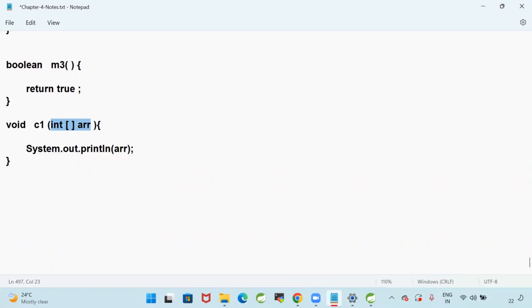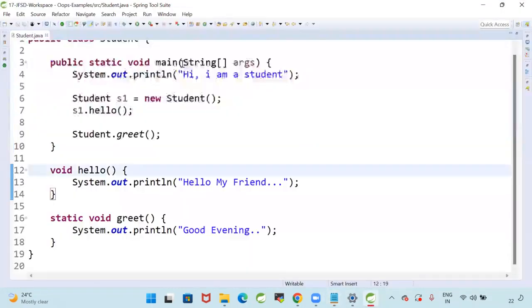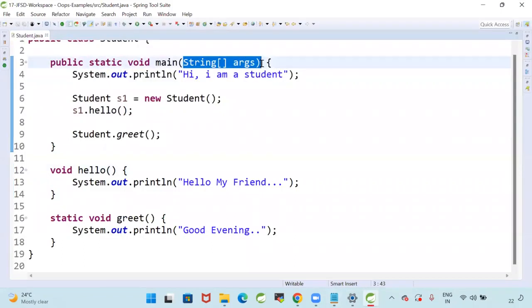Just to check our main method, what is my main method doing? For one month you have been writing public static void main String arguments. I have just taken, instead of string, an integer array.